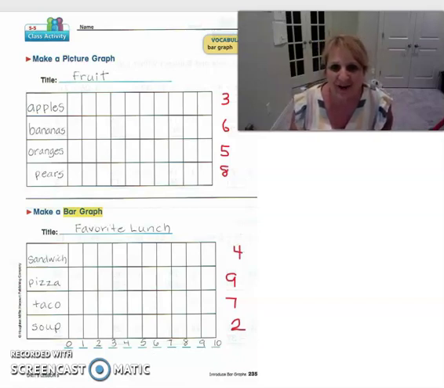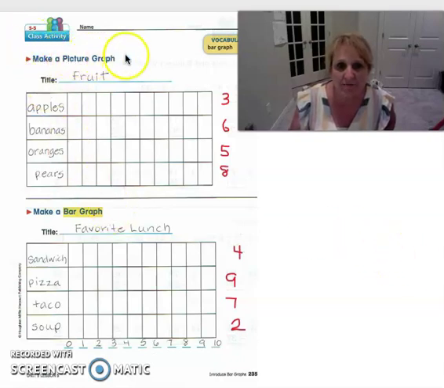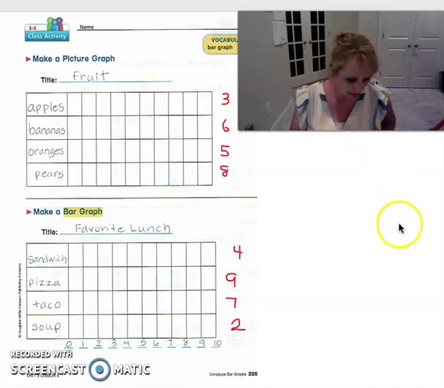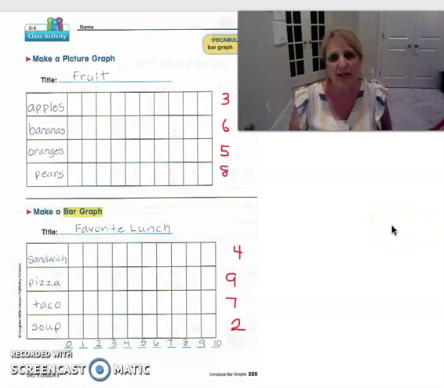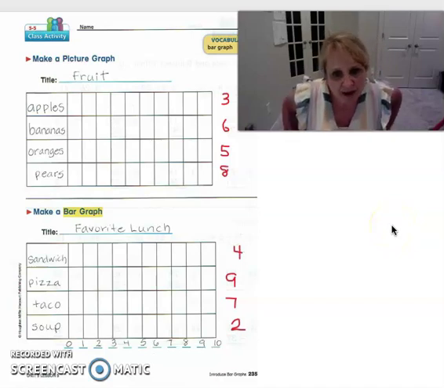Good morning, second graders. It is time for math. We've been learning about picture graphs and bar graphs, and today you are going to make your own bar graph and your own picture graph. So we are going to begin with a picture graph, and you are going to need page 235 out of your math book. You're going to need a pencil and crayons.